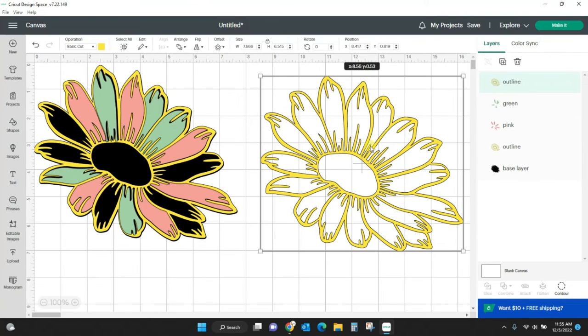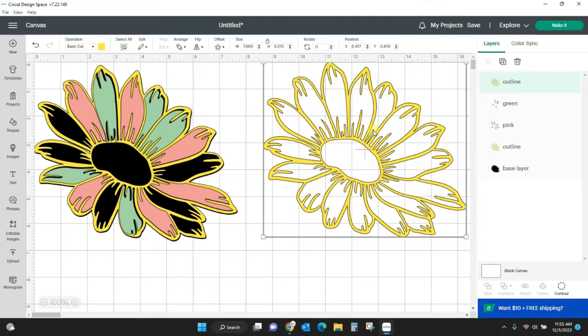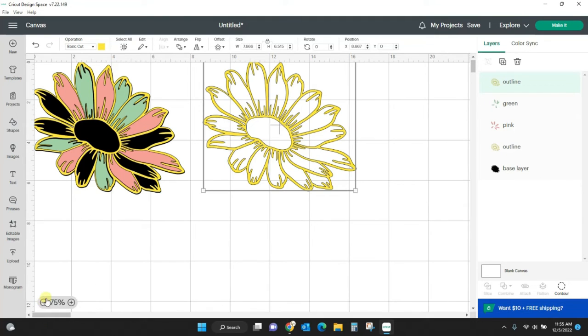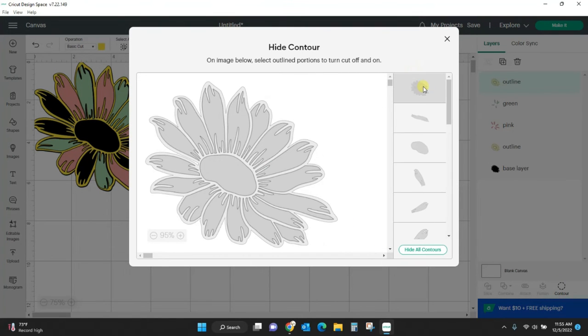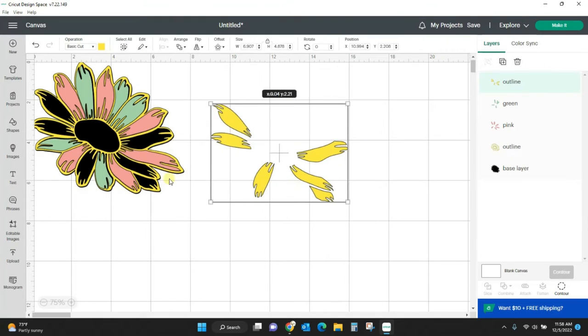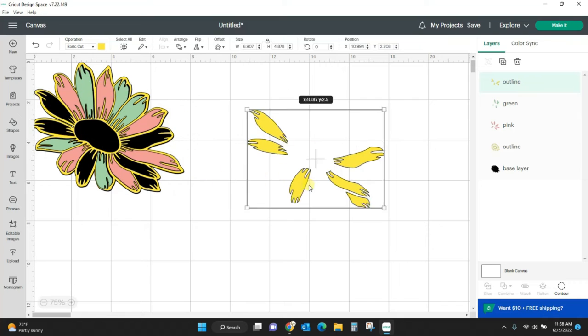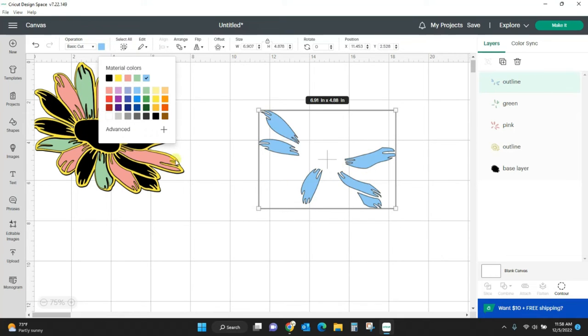Okay, we will come into the contour. I'm going to reduce my screen size just a little bit so that my contour box doesn't cover up my flower and I can see what I'm doing. Okay, so contour. Get rid of that big one. Okay, I don't need that. I don't need that, that, that, that, that. I might need that one. That or that. Let's see how that does me. Okay, there we go. Let's turn these blue.